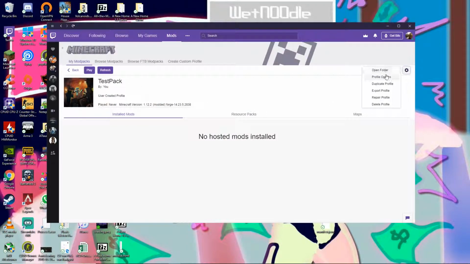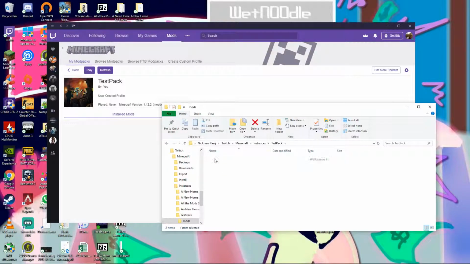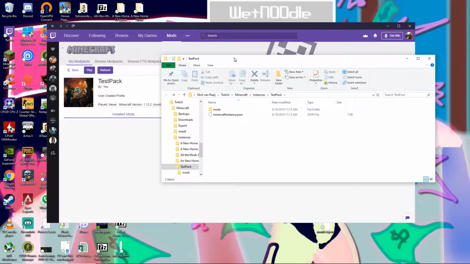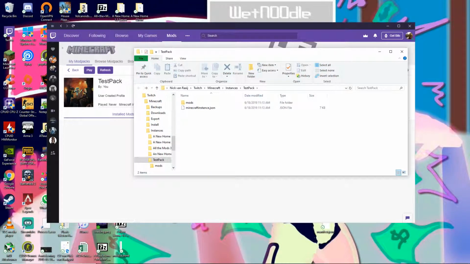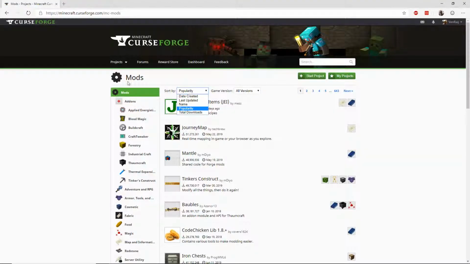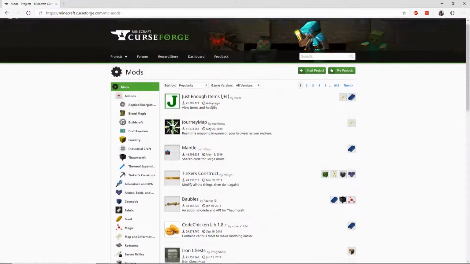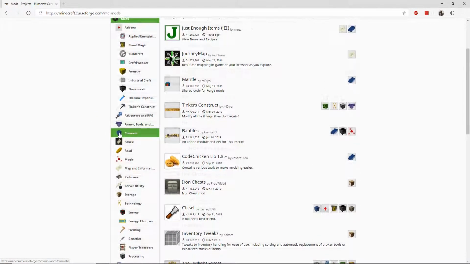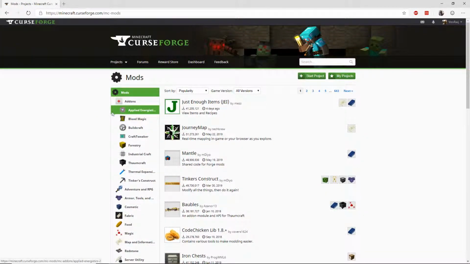Now you can go to open folder and you see mods. There's nothing in it now. This is where you can put all your stuff in. So you have all these different mods here, right? This is the official Curse mod page. This is basically where you're going to get all your mods, unless you have some from GitHub or a different platform.